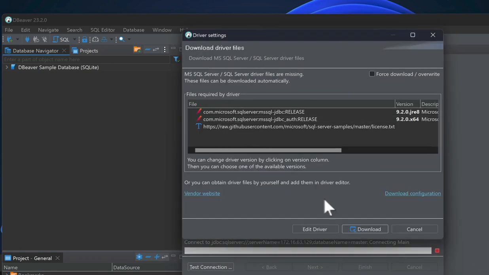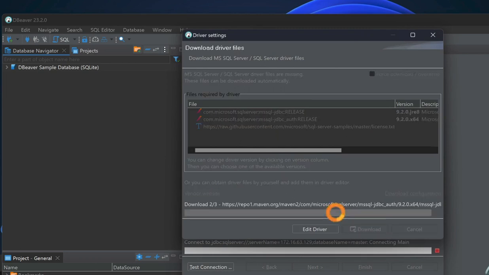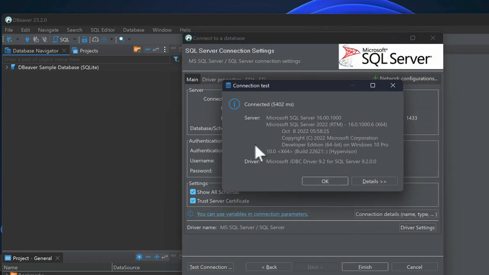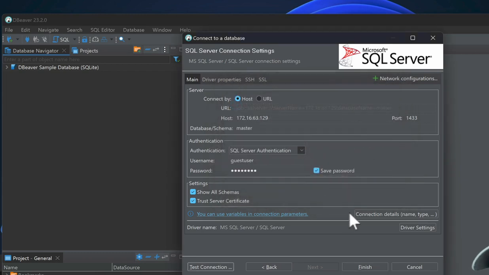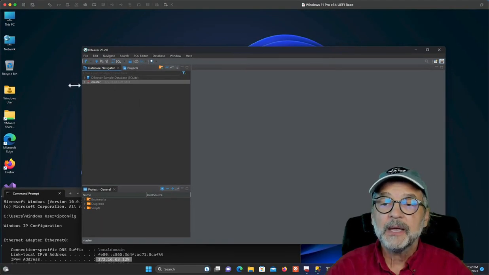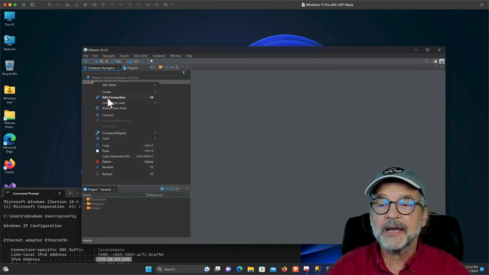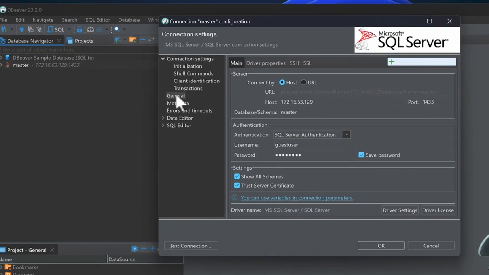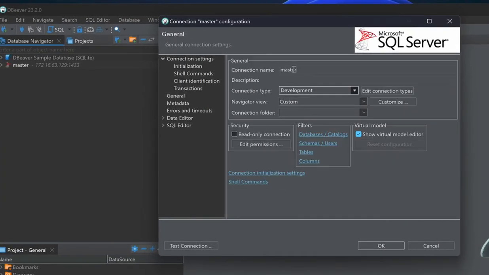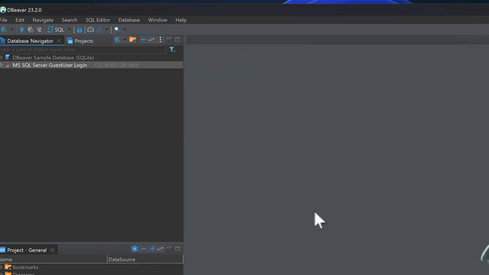It's going to ask you to download the Microsoft SQL Server drivers, and then you should get a really nice dialog here that says connected. So I'm going to click OK, then I'm going to click finish. Now the name is kind of funky, so I'm going to right click on it, and say edit connection, go over here to general, and change this to Microsoft SQL Server guest user login. There we go. I'm going to expand it.